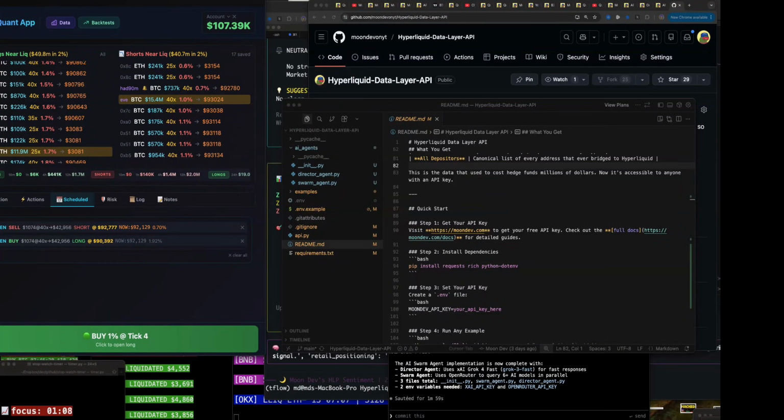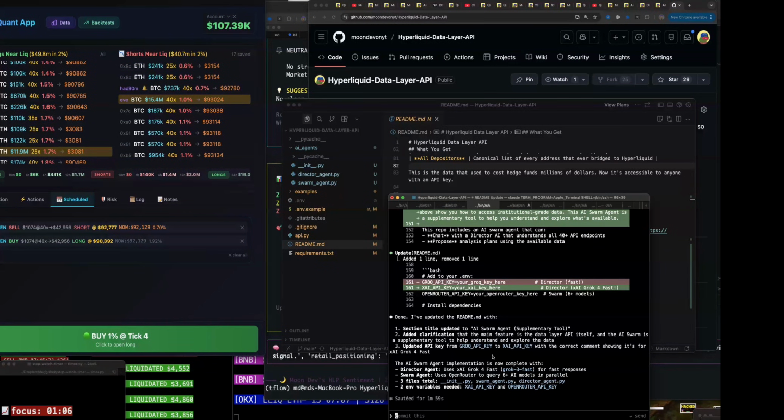All right, so let's go ahead and see how this does now. Section has been updated. AI swarm, added clarification. XAI, updated API key from Grok to XAI.